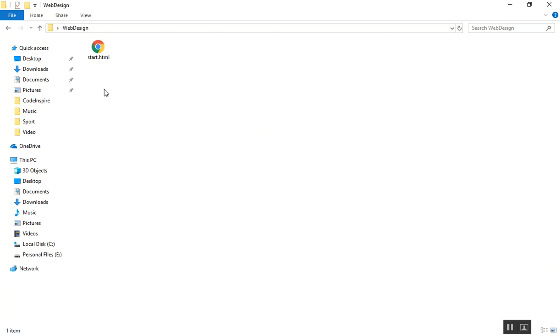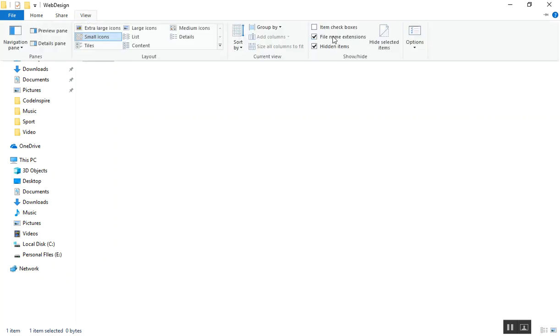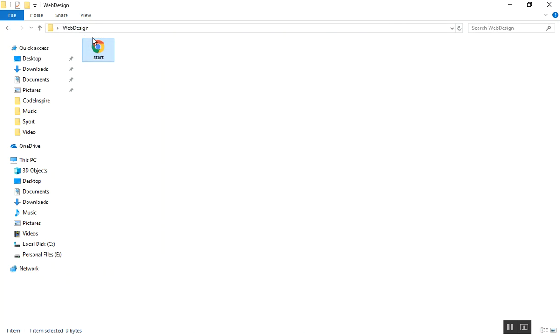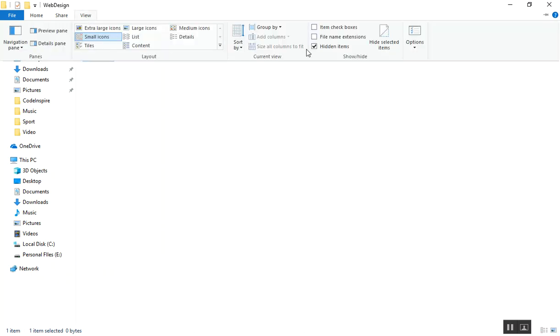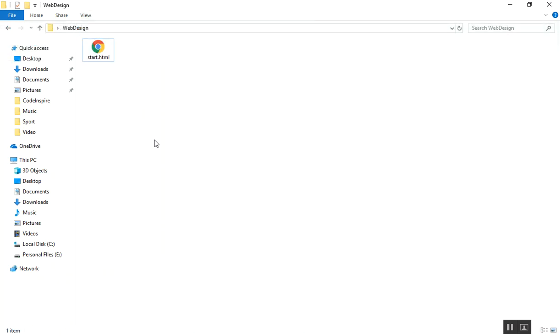If I come inside this one, as you can see, the file which we created now, start.html, has an extension of HTML. Any web page must have the extension of HTML or PHP, which we will discuss in the future. For now you just put HTML here as the extension. If your computer is not showing the extension, just go to View and check this one, file name extensions. For now it is not showing. If I check the checkbox, now it is showing the extension too.